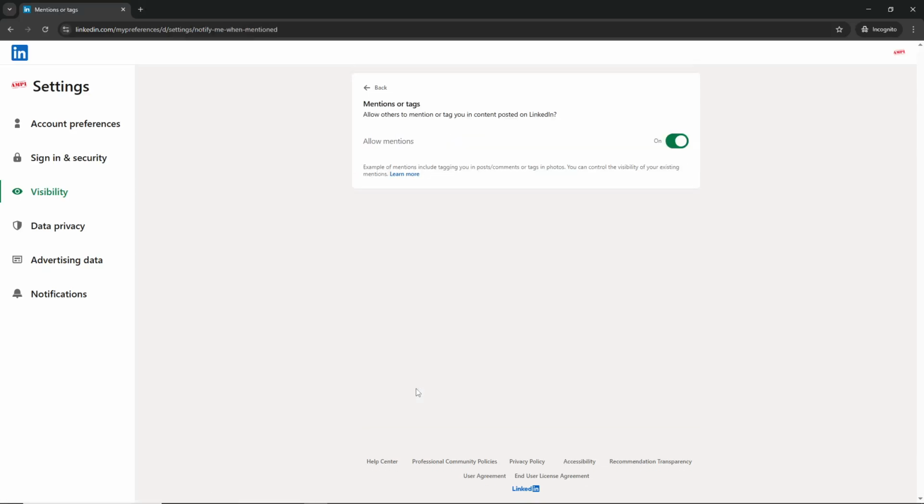This specific setting determines whether other LinkedIn users can tag or mention you in their content. It's a straightforward toggle, but it's tucked away in these settings, so it's easy to miss if you don't know where to look. Once you click on Mentions or Tags, you'll see a toggle button right beside the text Allow Mentions. This toggle controls the entire feature.